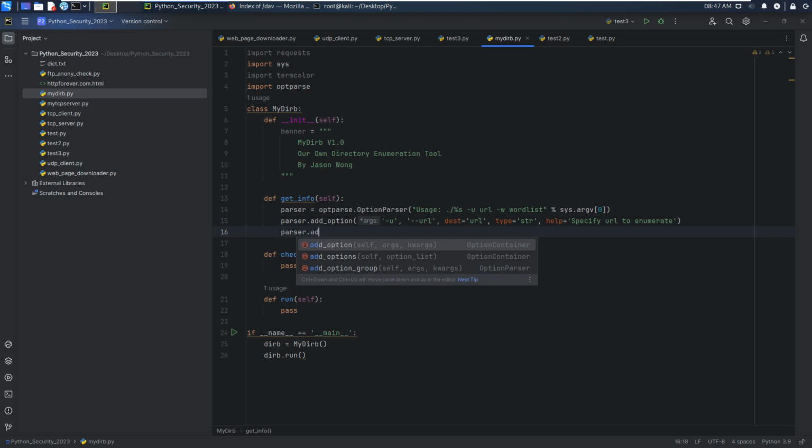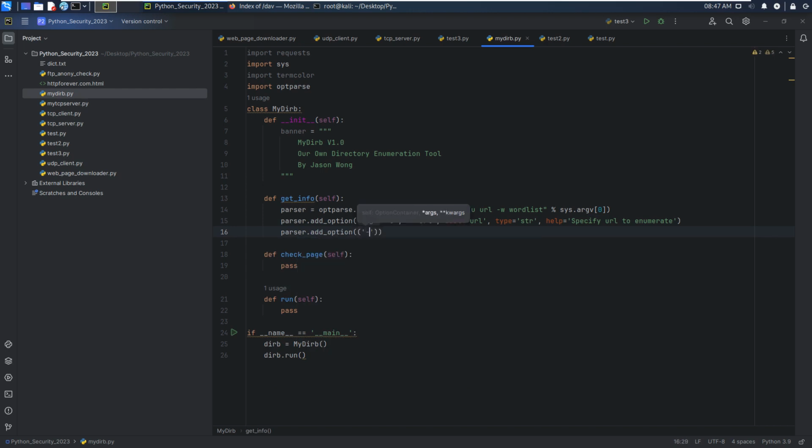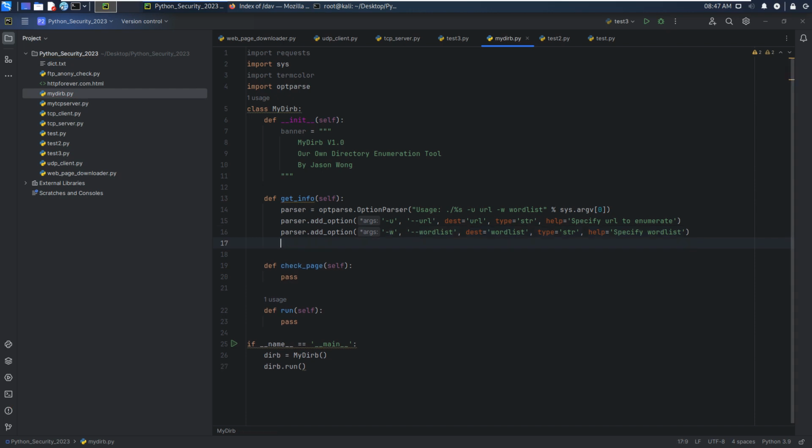Then we can add the second option, W, word list. Destination is wordlist. Type is also a string. Next, we can add help: specify word list. There's some error with the type. Oh, not that, we need to remove the duplicate brackets. All right.